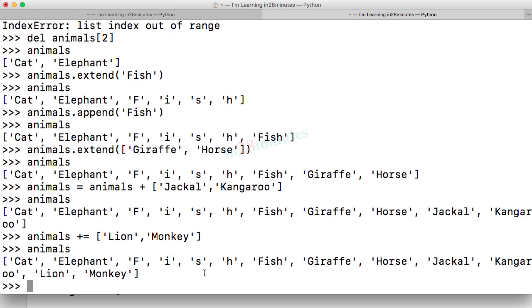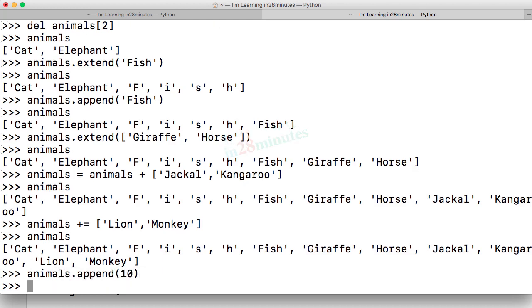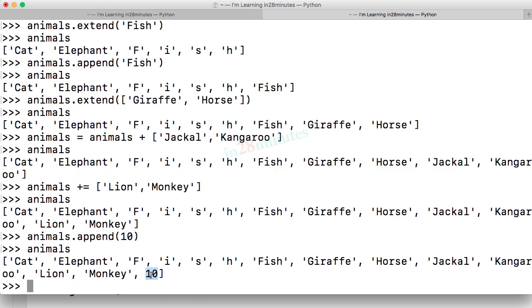One of the important things that you need to always remember in Python is there is no restriction on what you can have in a list. So I can easily say animals.append 10. What would happen when I say animals? It would have a value of 10. So there is no type restrictions. In a list, you can have values of any type.